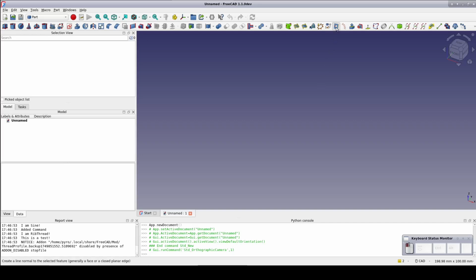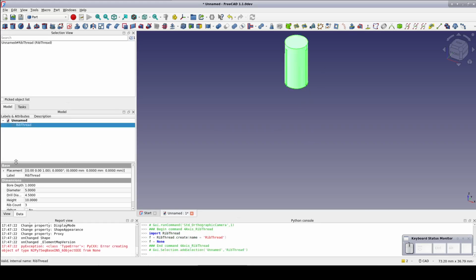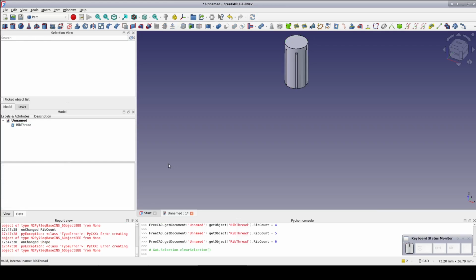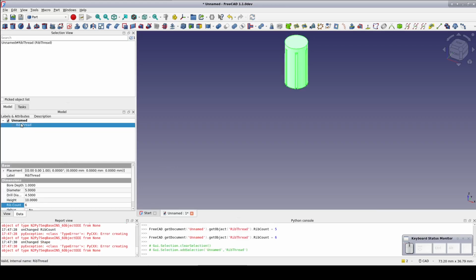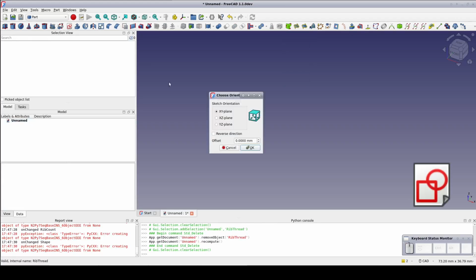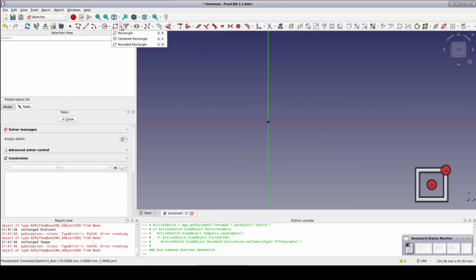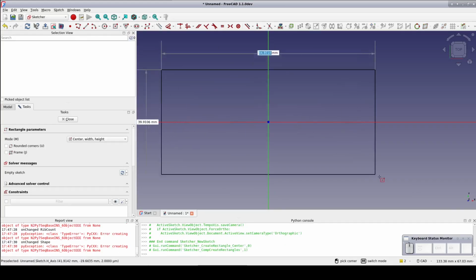Of course, you can still just click on the RibThreads tool and get a cutting tool and adjust its parameters in the data pane. Attach it as you will. Or you can use a sketch to create one or more RibThread tools all at once. Start with a sketch on the XY plane. I just want to draw a rectangle. The exact size doesn't really matter.